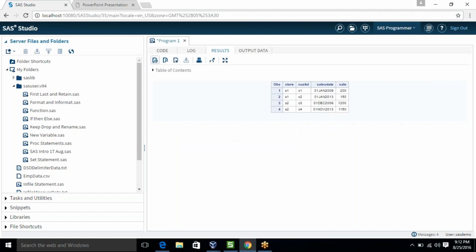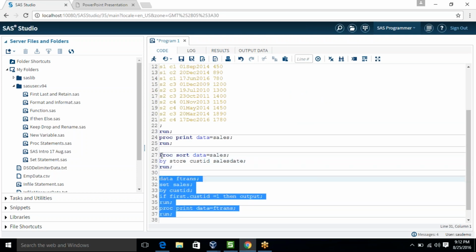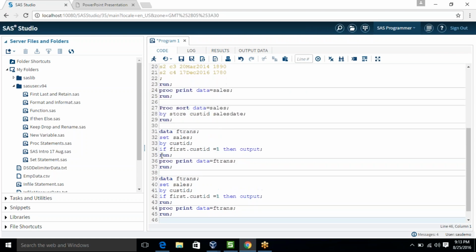So here you can see I have 4 customers, C1, C2, C3, C4. So I got their first transaction details for all the 4 customers. Now I am doing the same thing to get the last transaction. If anyone has any doubt or question, they can stop me.